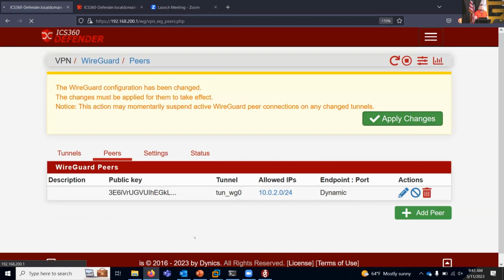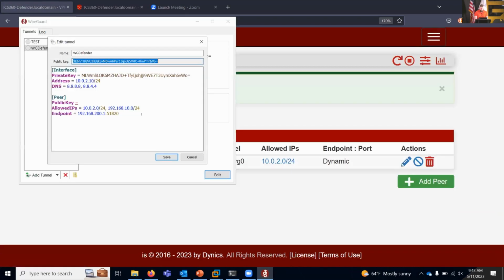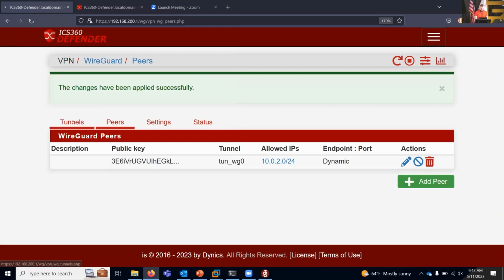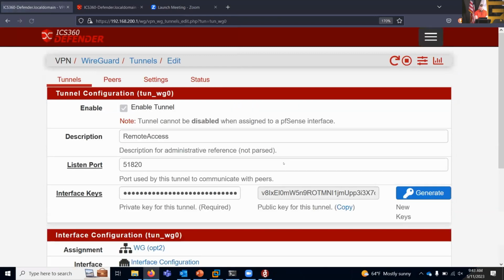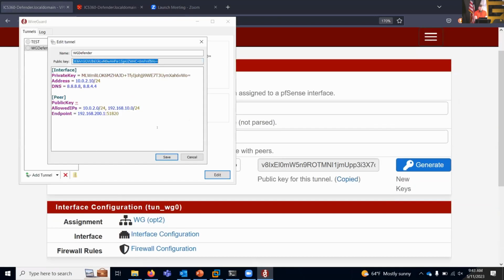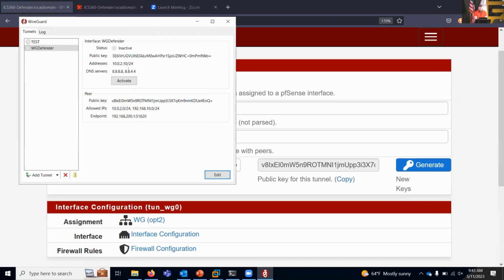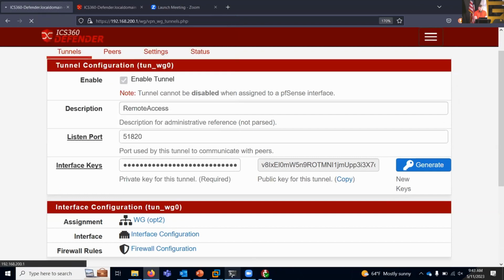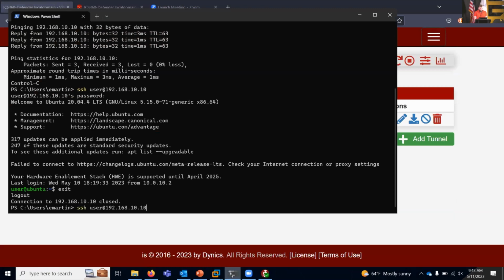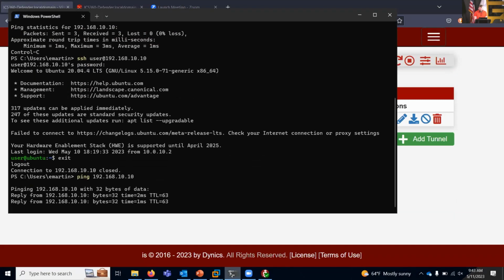Now, similarly, I have to do the same thing to the WireGuard client here on my laptop, where I already filled out the IP address I'm going to be connecting on and the allowed IPs, and now I need the public key from the ICS Defender WireGuard tunnel. So you come into here, makes it really easy. You press copy, and all I have to do is paste it in right here, press save, and now if I activate my tunnel, I have a connection going. Similar to the OpenVPN, I should be able to see the device down below in the Defender.